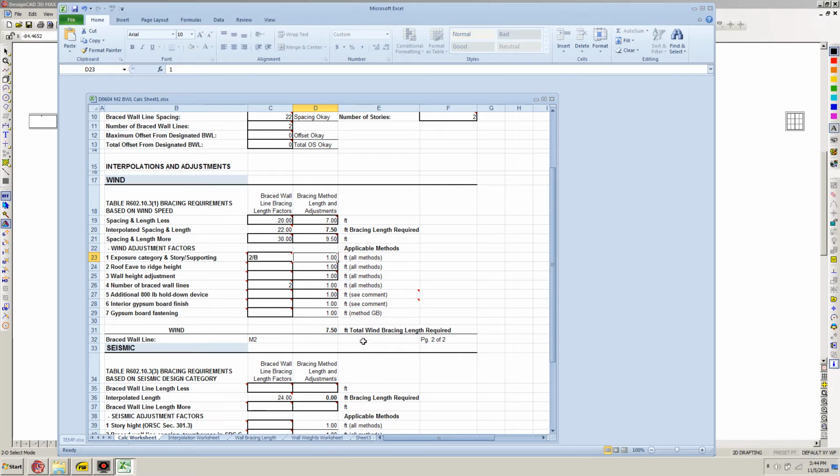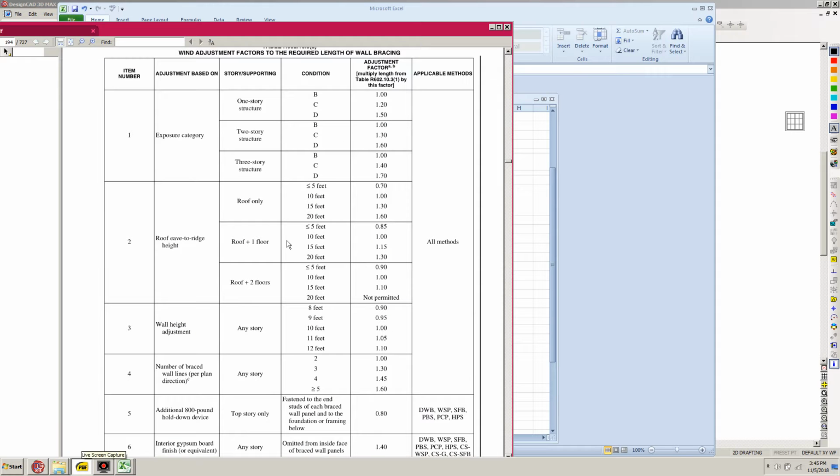Oops, got to be getting the right cell. 4.3333. Okay, and so what we need to do, we can use the interpolation worksheet. That means we'll have to go to the code to see what this one needs to be. So I'm going to go back to the code here, and this is item 2 in the adjustment factor. Roof only, roof plus 1 floor, and that's us.